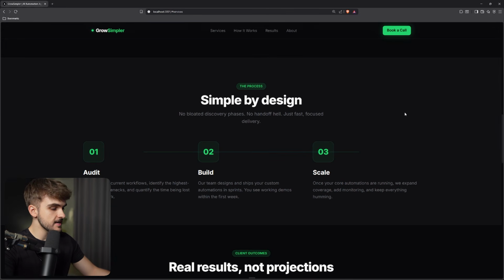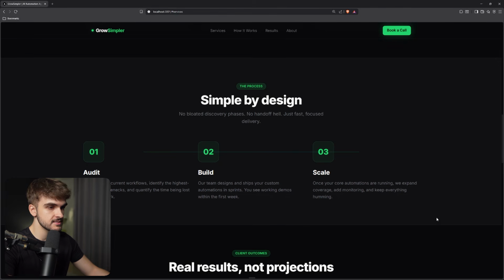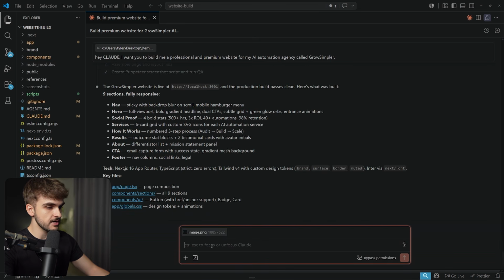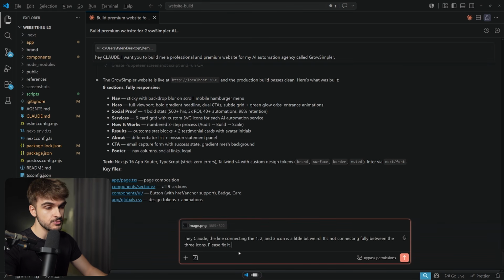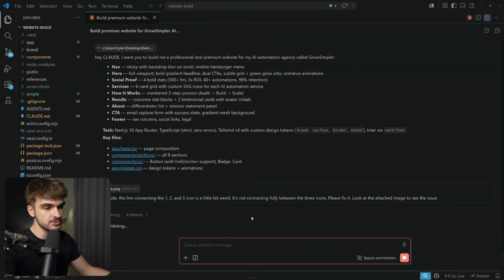So to address a simple issue like this, where you see a line is not connecting, just some simple design issue, what I would do is I would go ahead and screenshot this like that, and then paste it into the chat right here and tell Claude Code to basically fix it. Hey Claude, the line connecting the 1, 2, and 3 icon is a little bit weird. It's not connecting fully between the 3 icons. Please fix it. Look at the attached image to see the issue. And there we go. We're going to send that off and it should update automatically to the website.